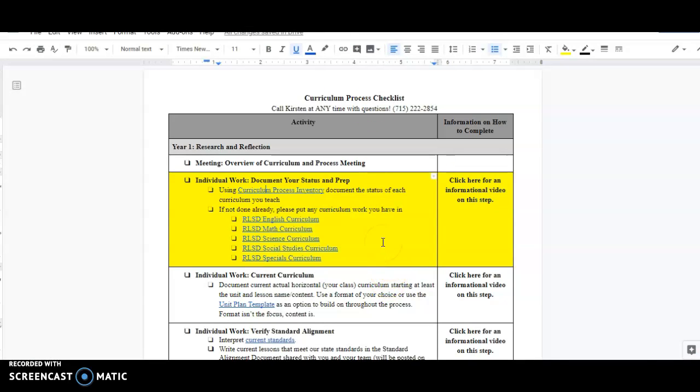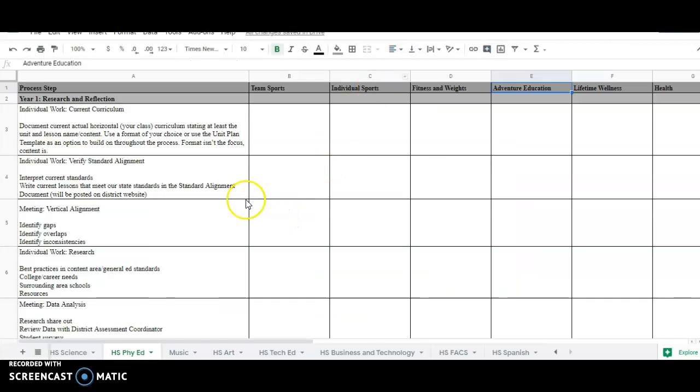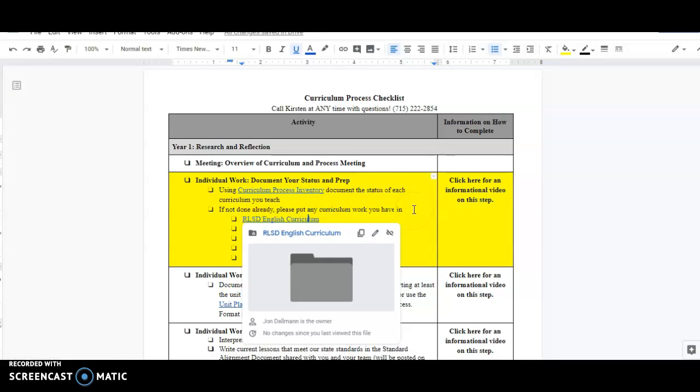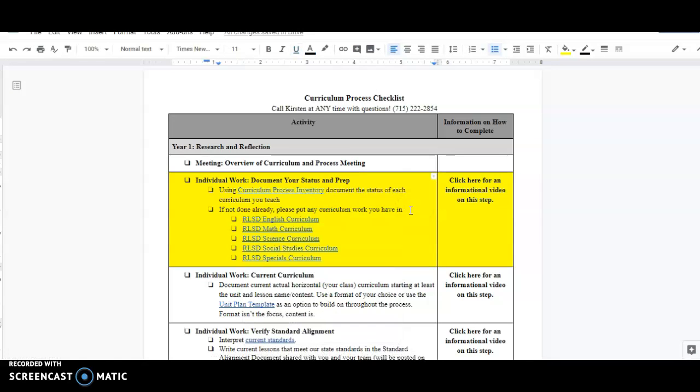Before we go on to the next step, after you know where you're at, you want to put everything in that folder that you have for those steps. So if you have horizontal alignment, if you have standard verification, all that stuff you may have, you're going to put it in the corresponding folder that's shared with you here to make sure that we all have access to everything we need.